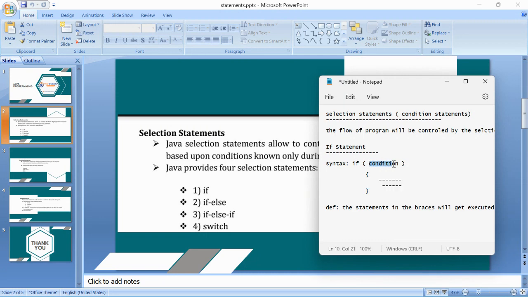What if the condition becomes false? The boolean operator has two types, true or false. So if the condition becomes false, a is not greater than b, then these statements won't get executed. The System.out.println won't work. The statements in these braces won't work. Did you get it or not?